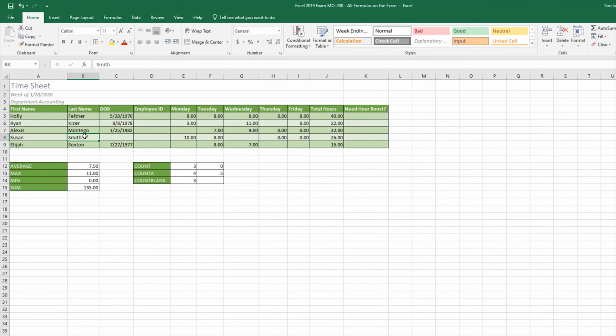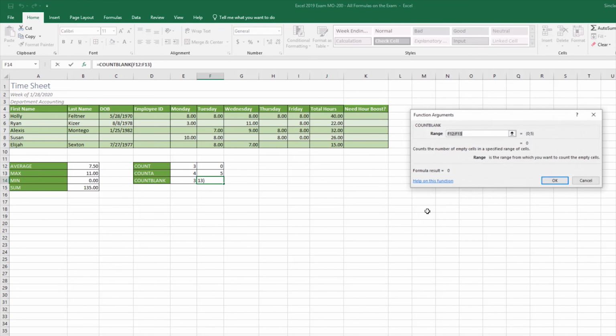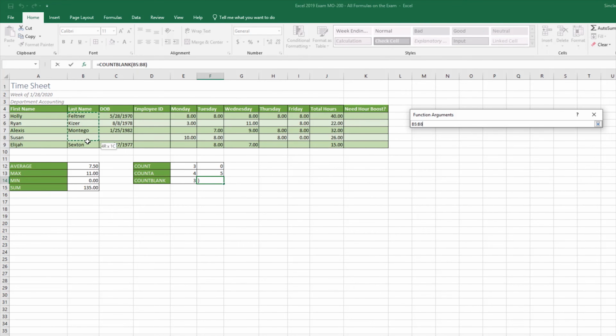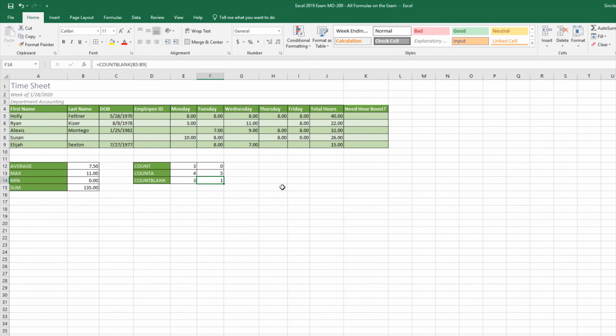Let's go ahead and delete out Susan's last name, and we'll do this function again, and this time we'll do that last name column. And it returned the value of 1. There was 1 empty cell. So keep in mind, when you're working with the count functions for this exam, the count function specifically is looking at numbers. But with COUNTA and COUNTBLANK, you can use the function to look for text.